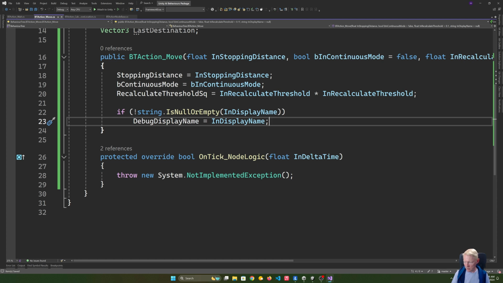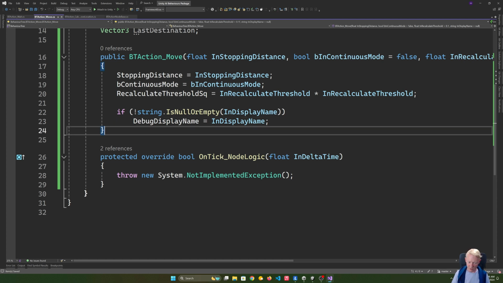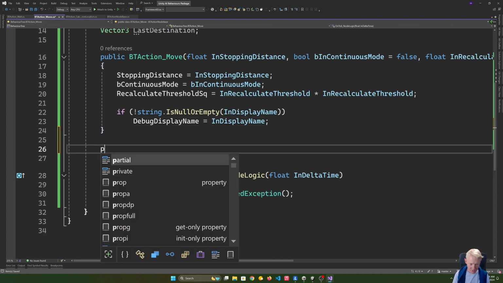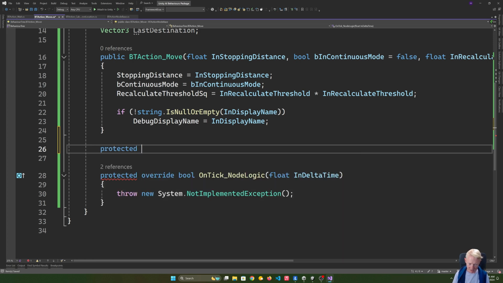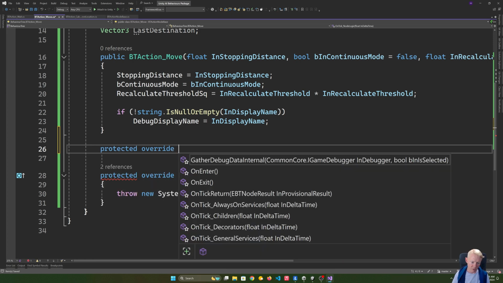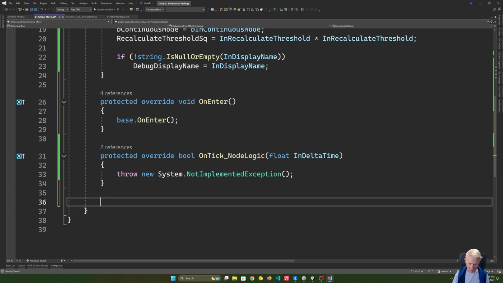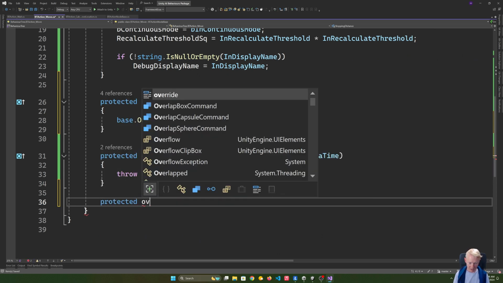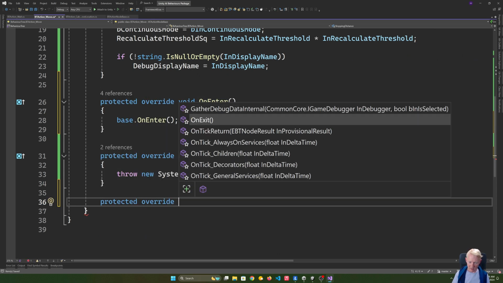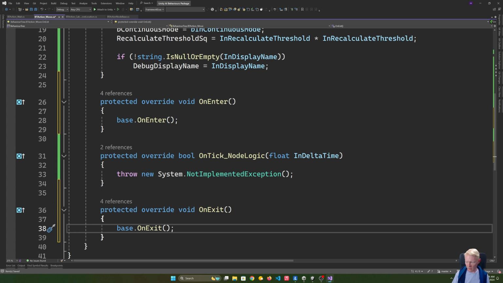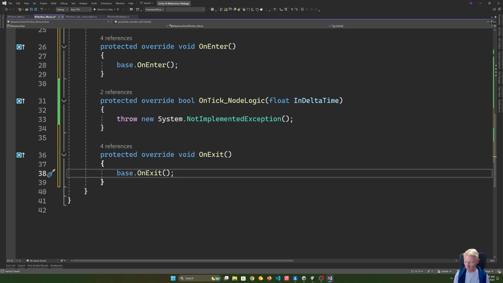So there's a couple of things that we need to be doing with this. We do need to hook into onEnter. The reason for that is because there's going to be initial setup stuff that we need to do. We also want to hook into onExit. And the reason we want to do that is because when we exit this node, we need to make sure that the pathfinding stops if it's gotten interrupted.